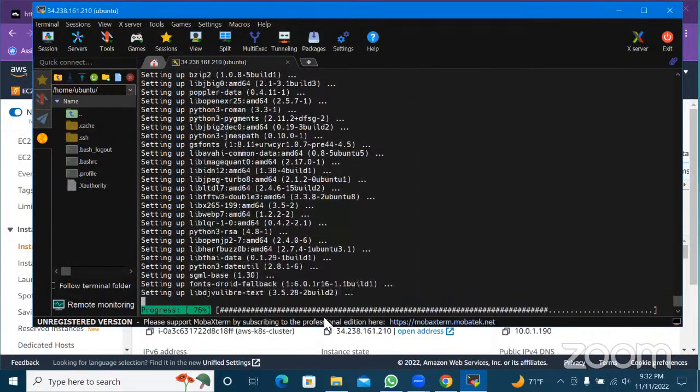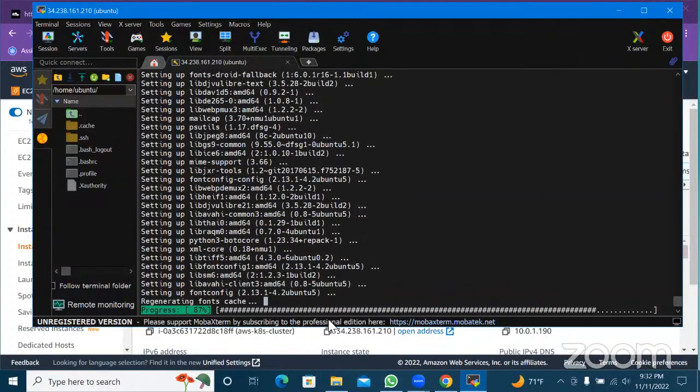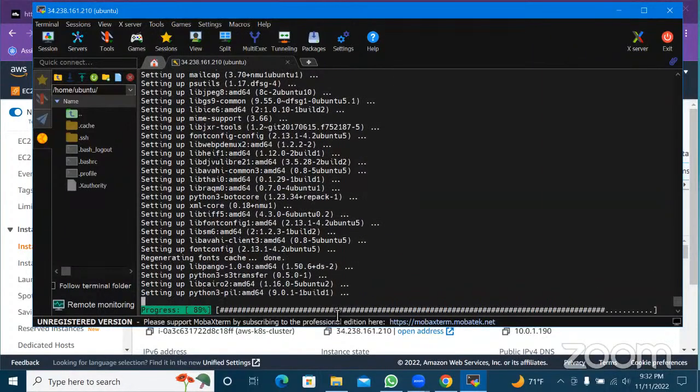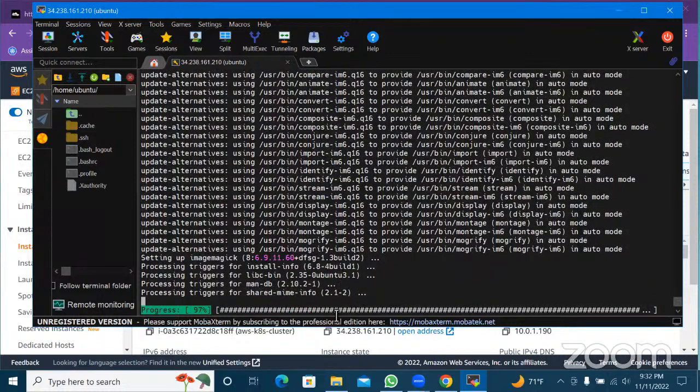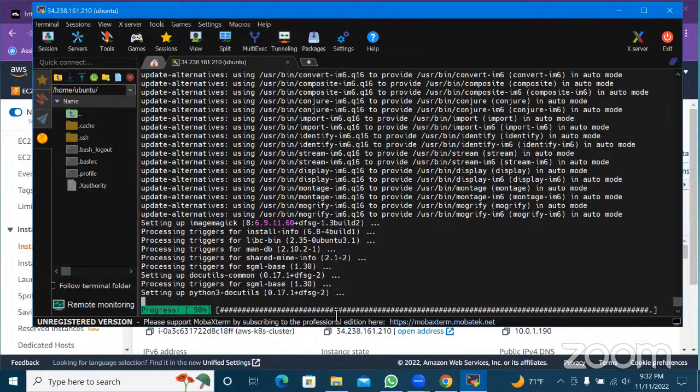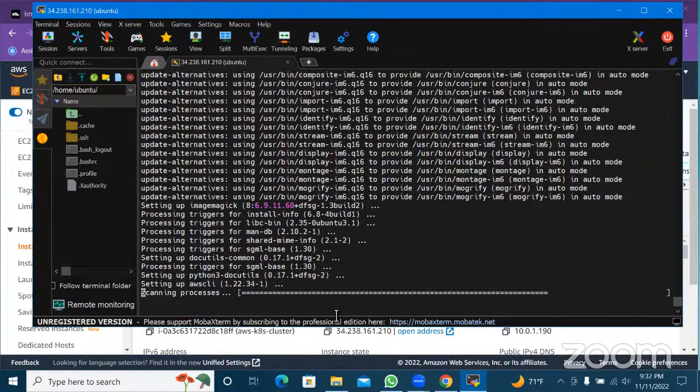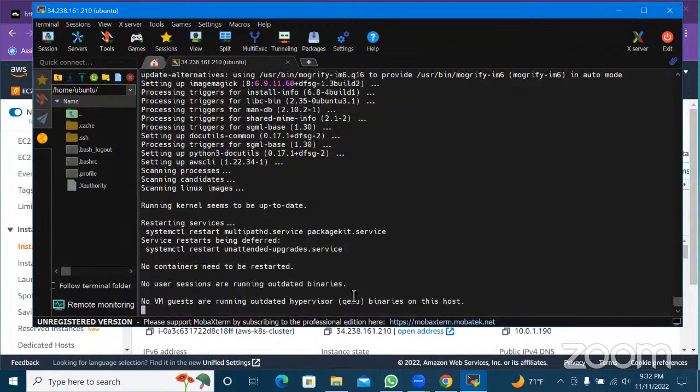After that, I will do keep. Now I will install unzip because I have some zip files. apt install.